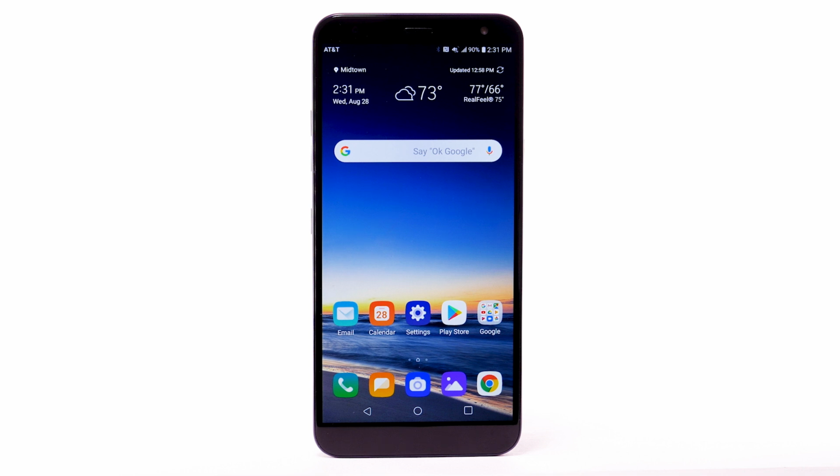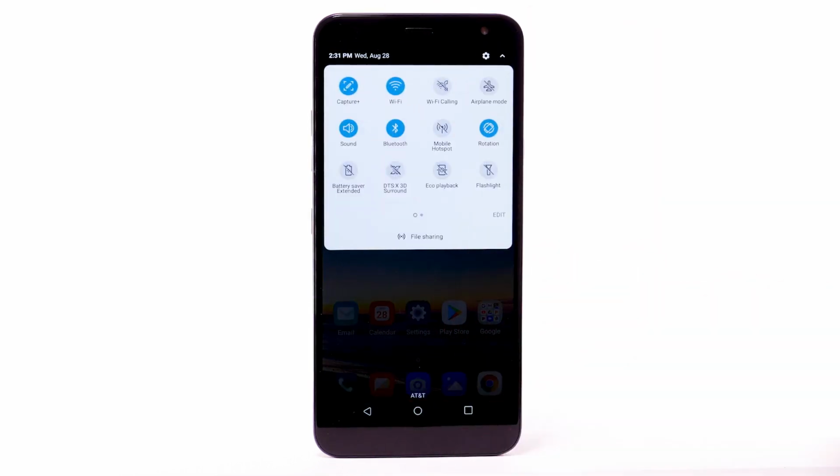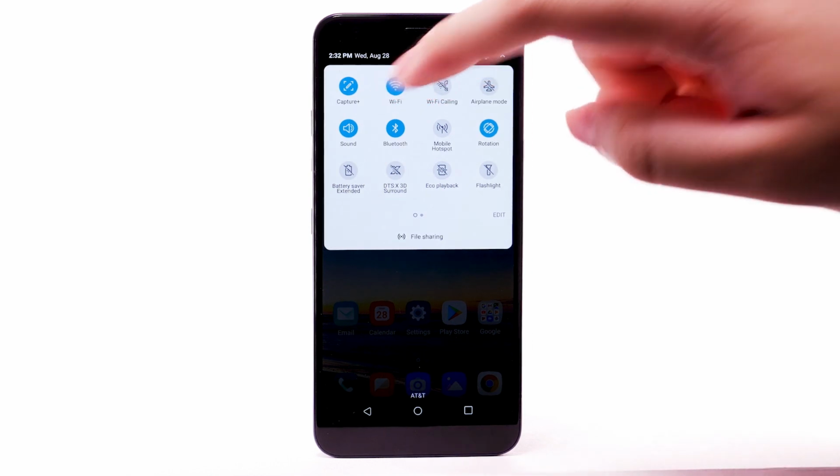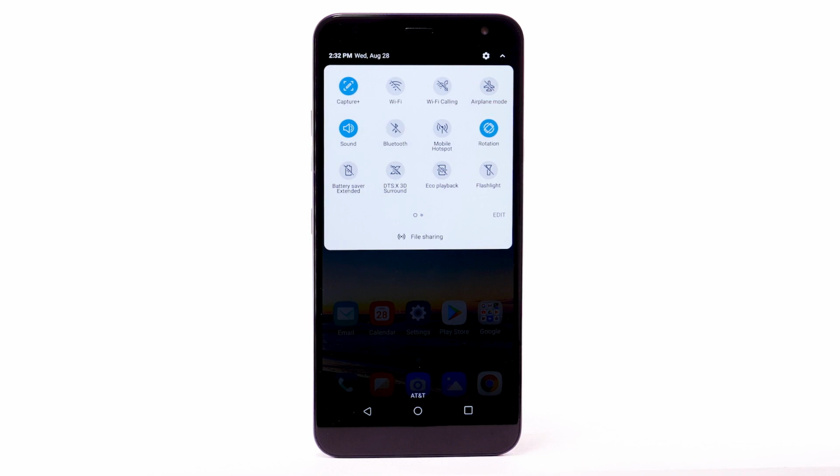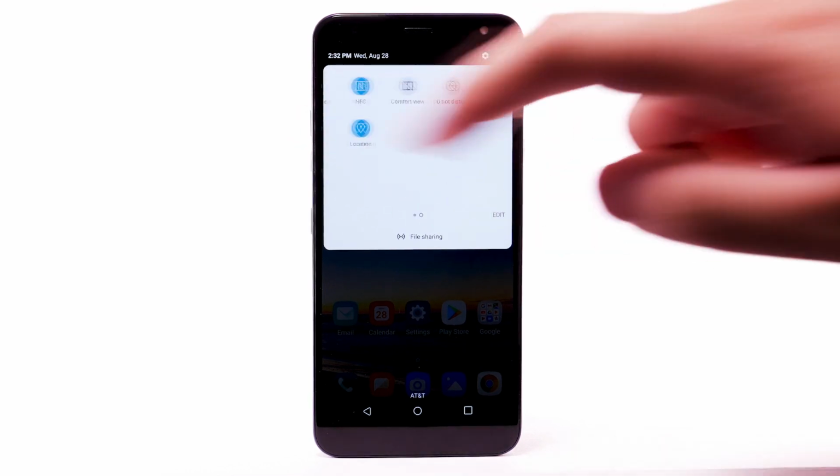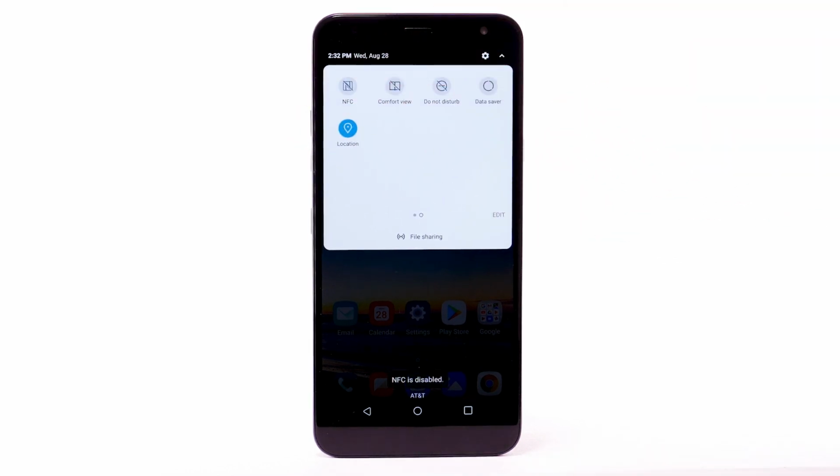Disable features when not in use to help conserve battery life. From the home screen, swipe down from the notification bar with 2 fingers. If enabled, select Wi-Fi and Bluetooth to turn them off. Swipe left, then select NFC and Location to turn them off.